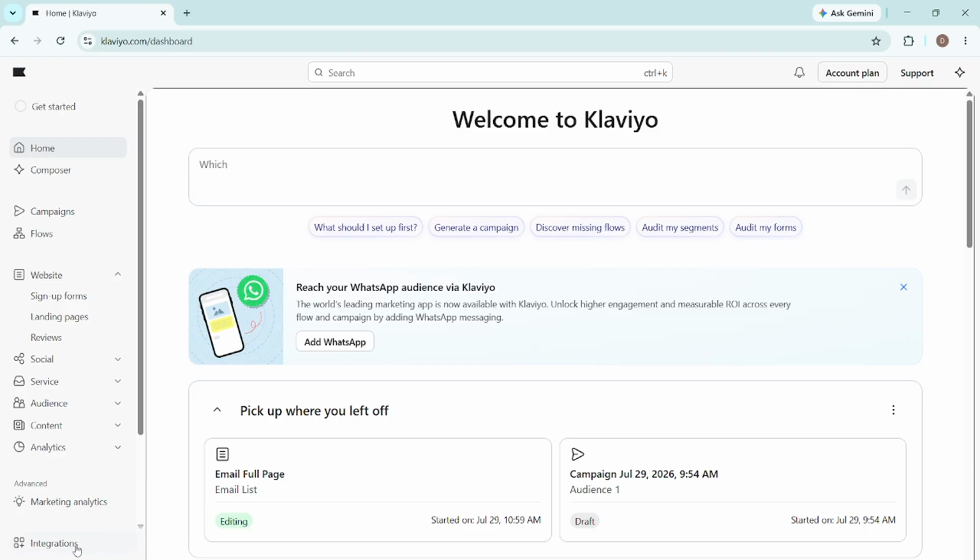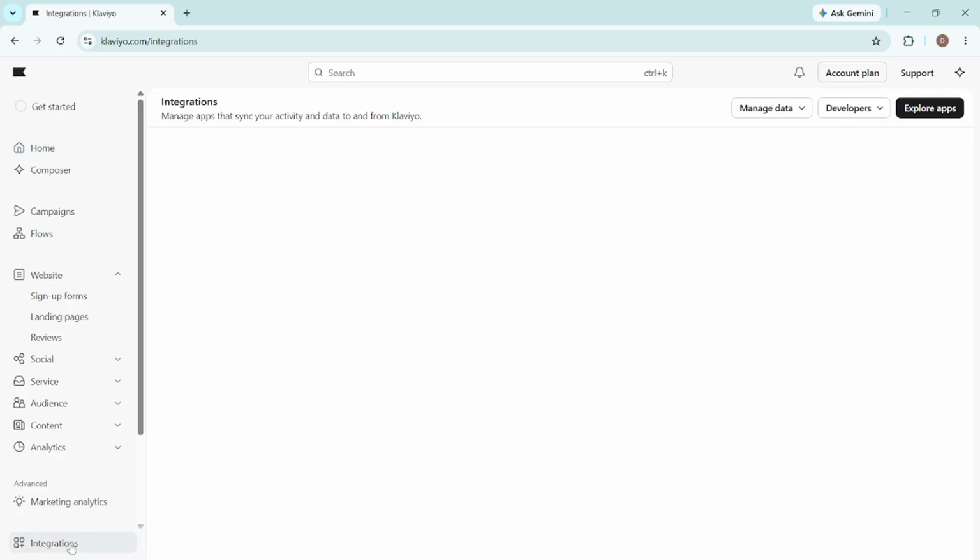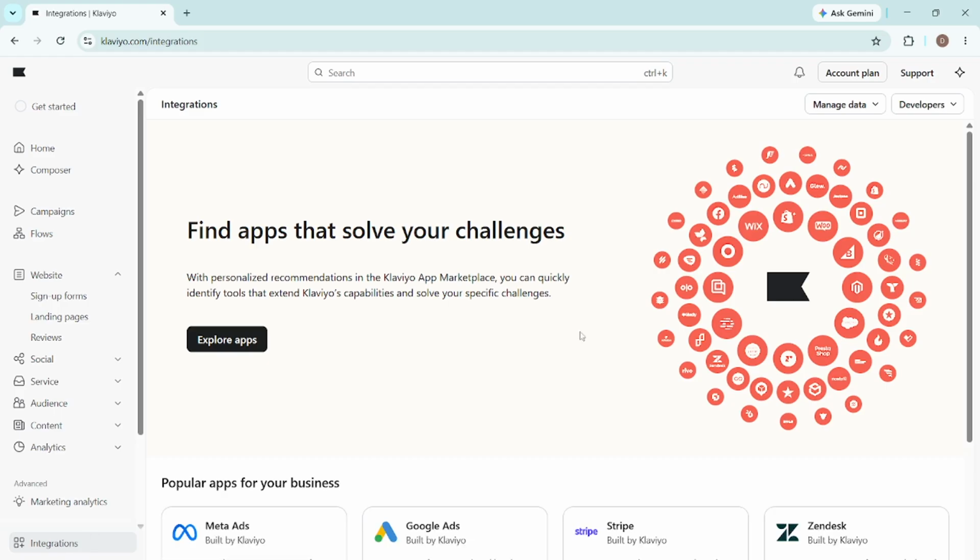Next, click Integrations. This area is where Klaviyo lists all the tools and platforms you can connect. It is the control center for linking Klaviyo with services like ad platforms, email tools, and other marketing systems. As you click Integrations, look for a page that shows either connected integrations or a catalog of available integrations.